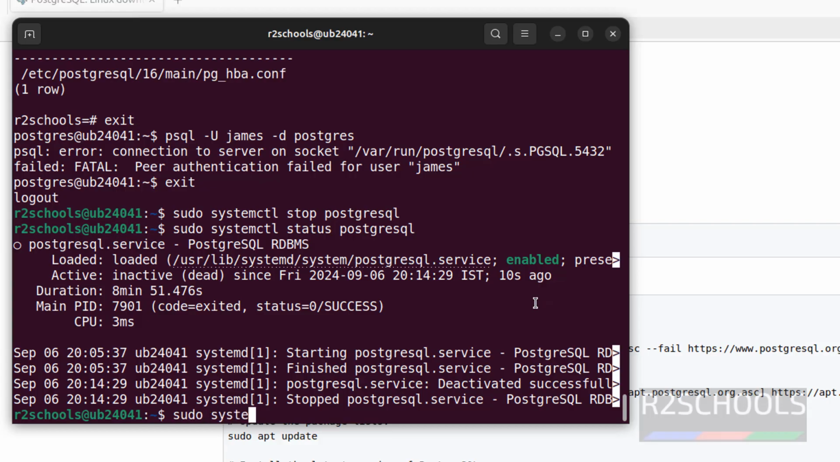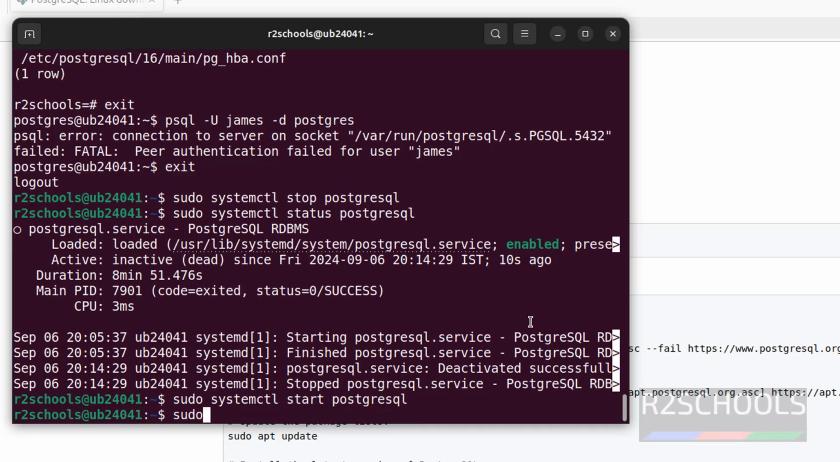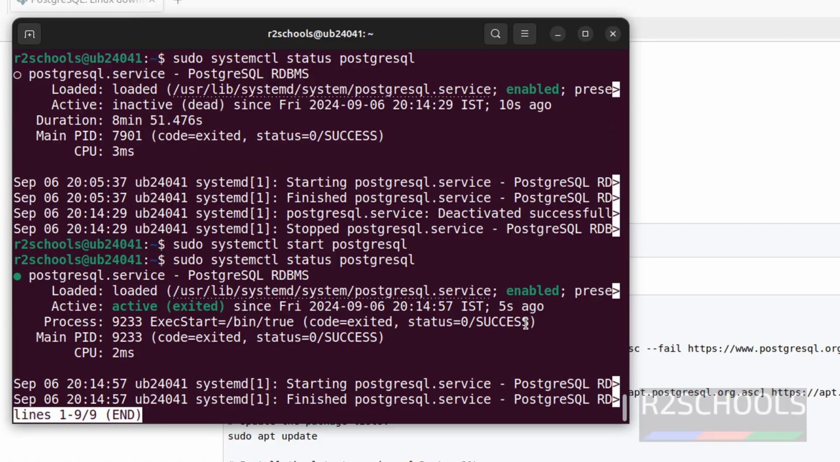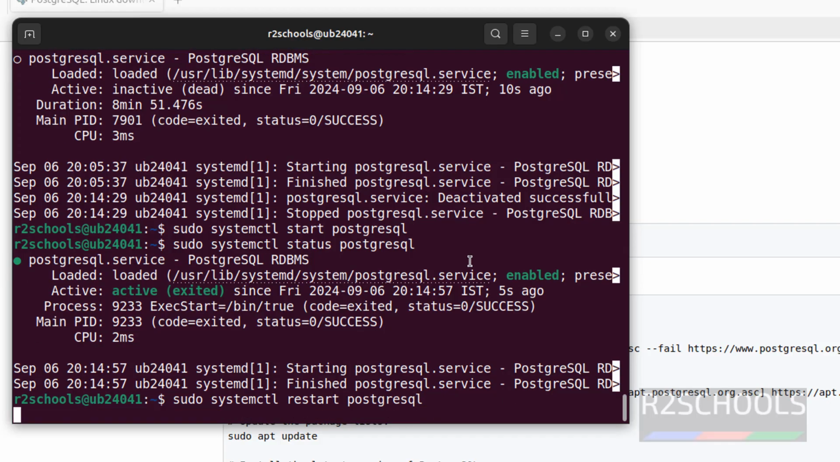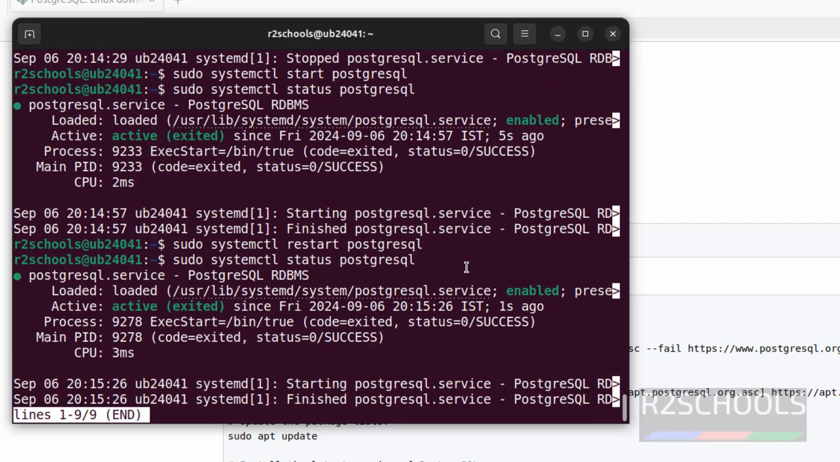Now start it again. Sudo systemctl start postgresql. Sudo systemctl status postgresql. See, PostgreSQL is active and started 5 seconds ago. Okay. Go to quit. Now restart the PostgreSQL service. Sudo systemctl restart postgresql. Hit enter. Verify again. See, we have started or restarted 1 second ago.